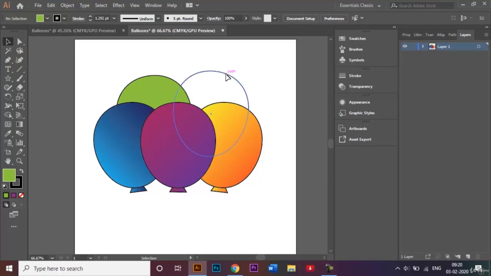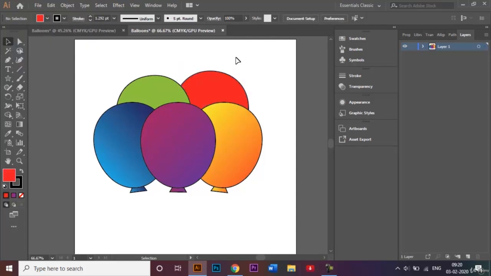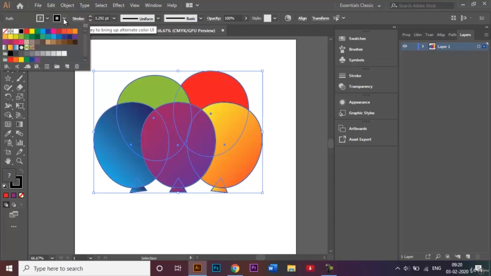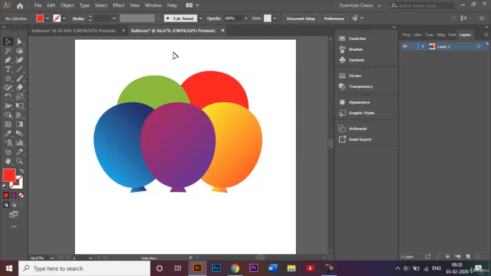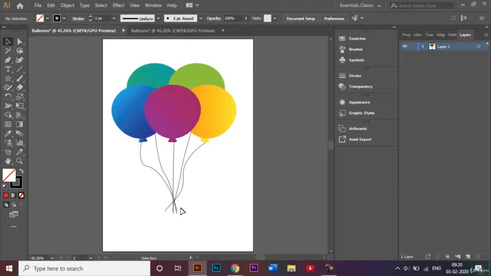And this last one can be filled up with any color you want. Let's take red like that. So once this is made, I'll select all of this and I'll remove the stroke from this none option right here. Okay, now the only thing that is left to do is to add the strings.